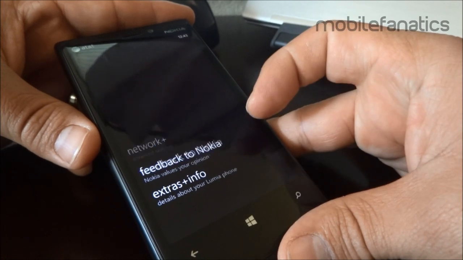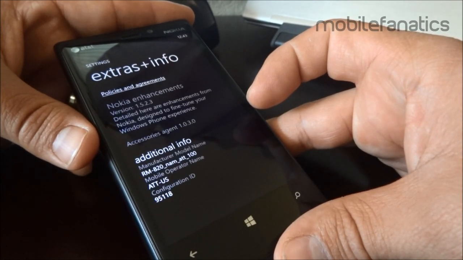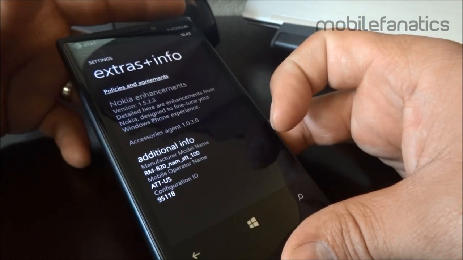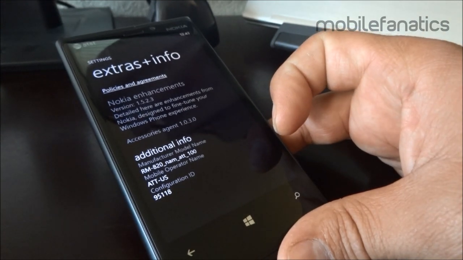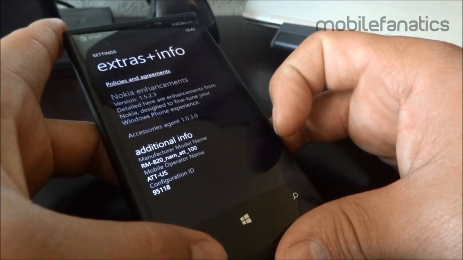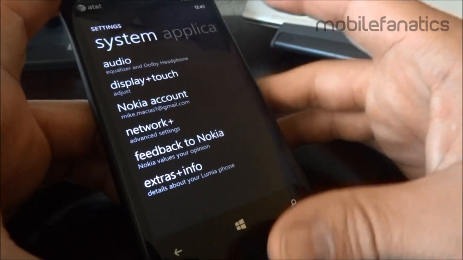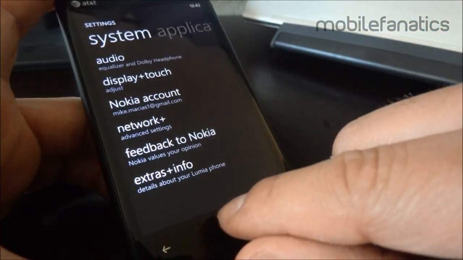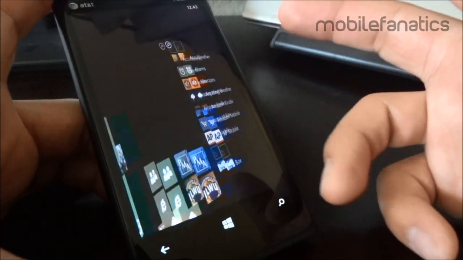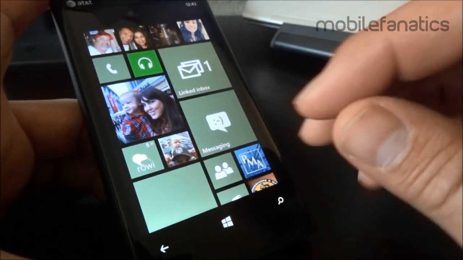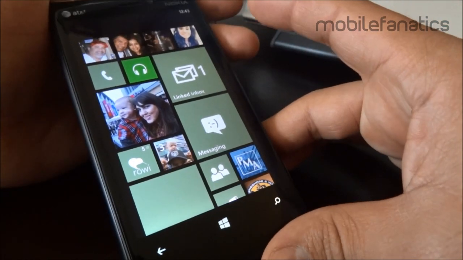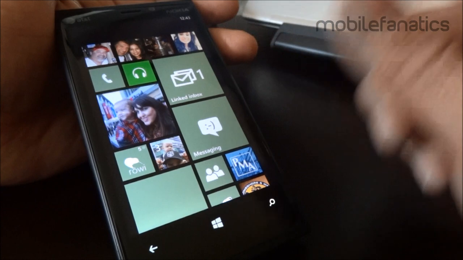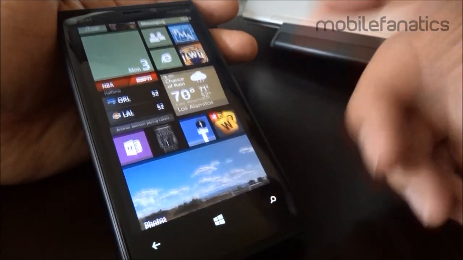Extras and info. It's just going to let you know about your firmware, what type of phone you have, stuff you don't really need to know unless you have a problem with your phone and need to call in. So that's it basically for the start screen and the settings. It took me almost 20 minutes to show you all of it. But like I said, I love the features of this thing. It's an easy phone to use.